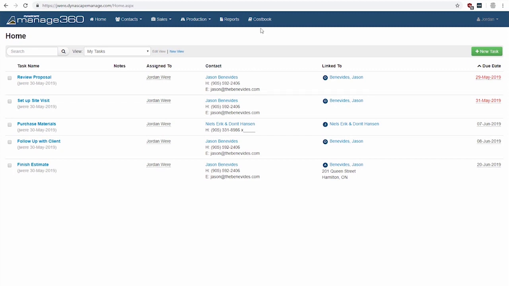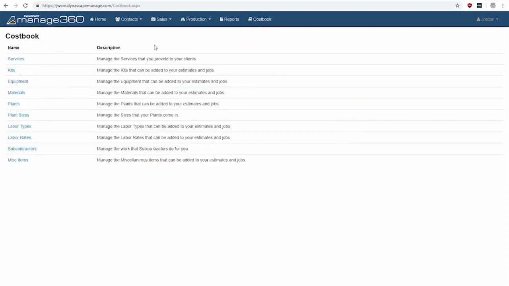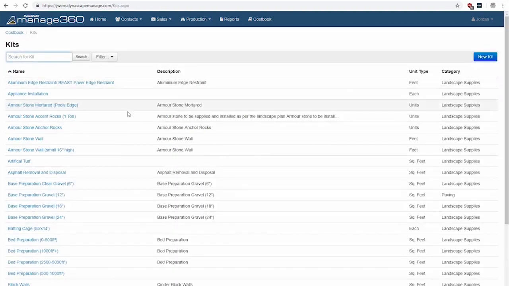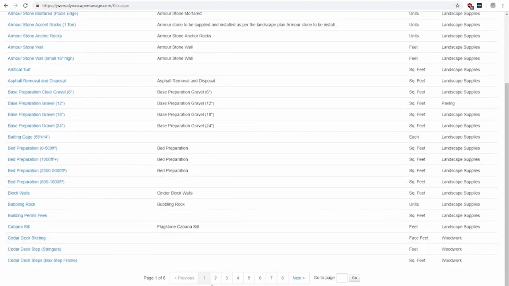So let's go ahead and actually look for our kits. You can see that in Manage, I'm currently on the home screen, and I'm going to go to the cost book right here and select kits from this menu to access my kit list. You can see there's quite a few kits on this list, and if I scroll to the bottom, you can see there are many pages.